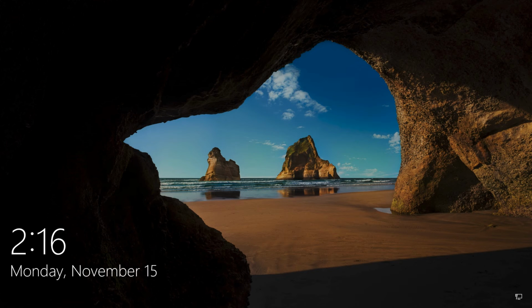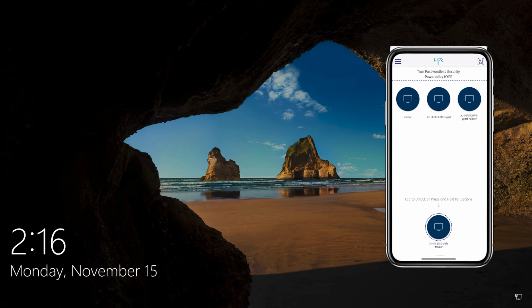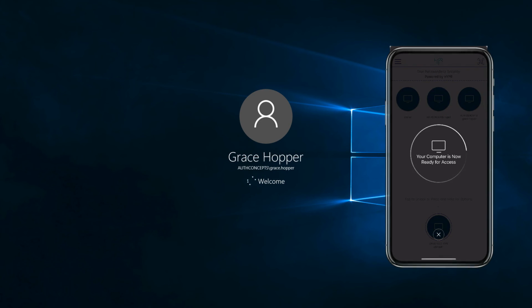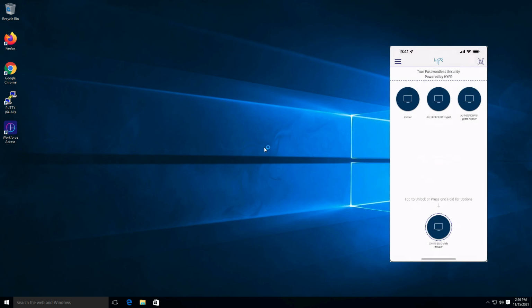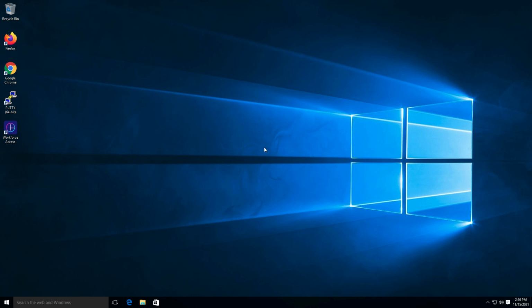Let's take a quick look at the simplicity of this process. To authenticate to Windows, it is not necessary to interact with the desktop at all. Simply open the HYPR mobile app, then select the workstation that you want to authenticate to, provide your PIN or biometric to your smart device, and you're automatically logged in as a true passwordless experience.